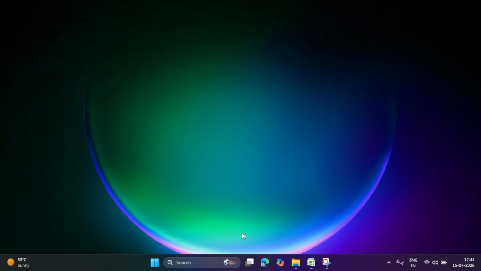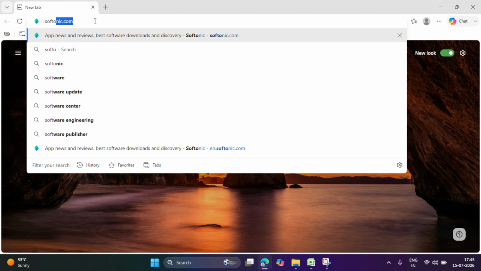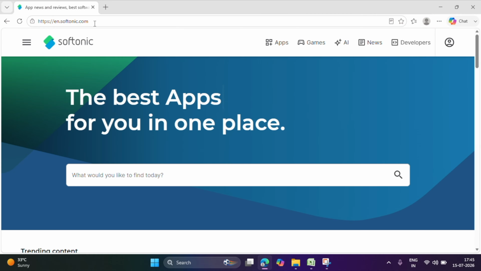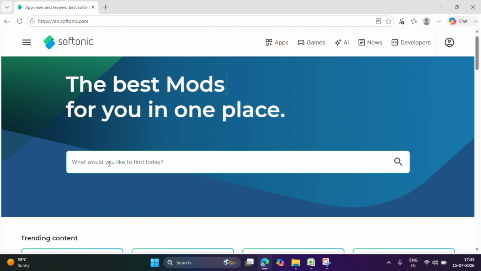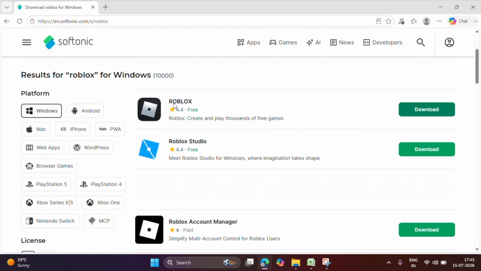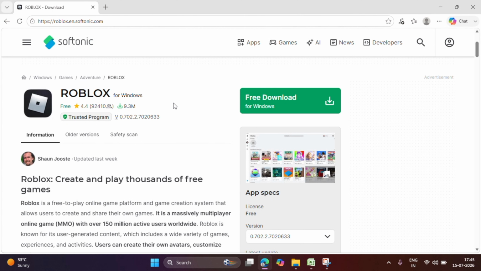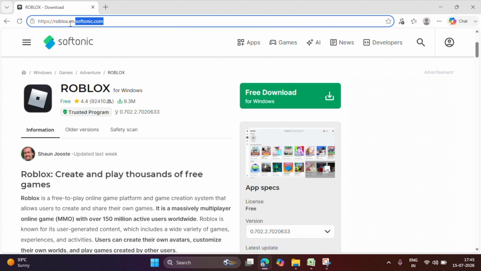Let's get started. First, open your favorite web browser. In the address bar, type softonic.com and press enter. Once you're on the Softonic homepage, click the search box, type Roblox and click the search icon. From the search results, simply open the Roblox page. If you'd like to save a little time, I've also added the direct Roblox page on Softonic in the description below, so you can open it directly instead. This is the page we'll be using throughout today's tutorial.